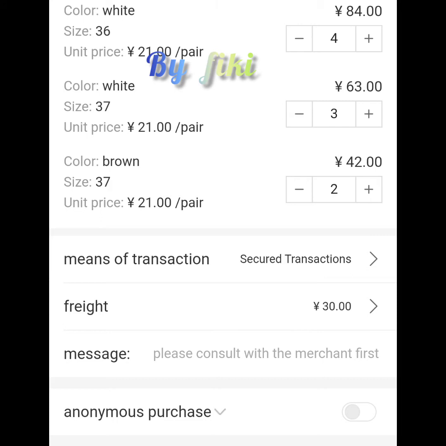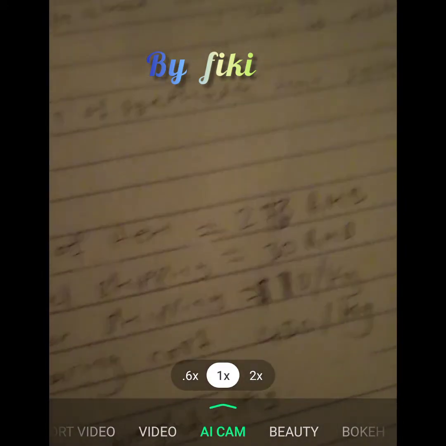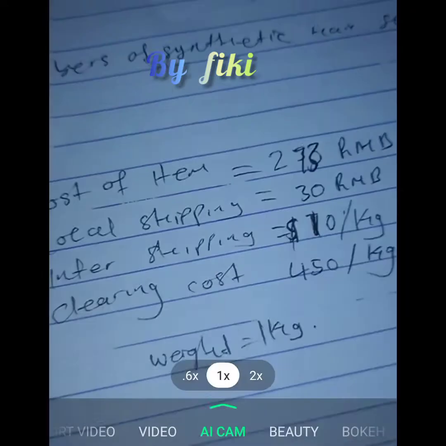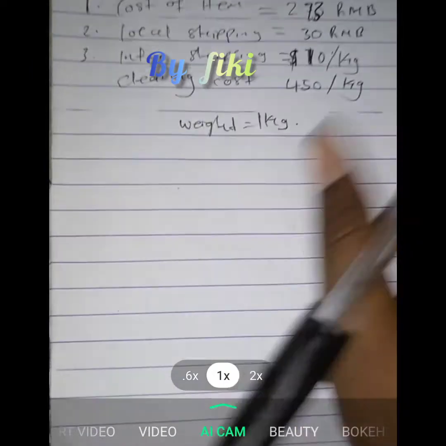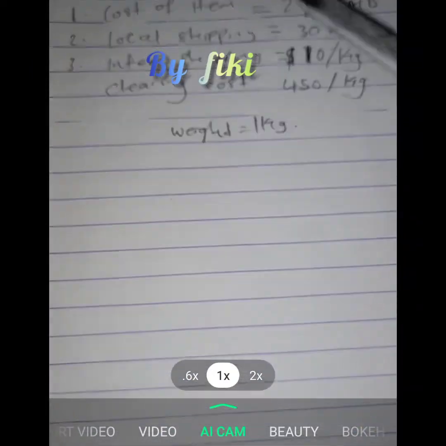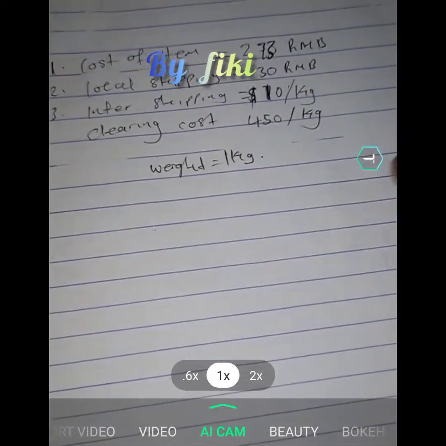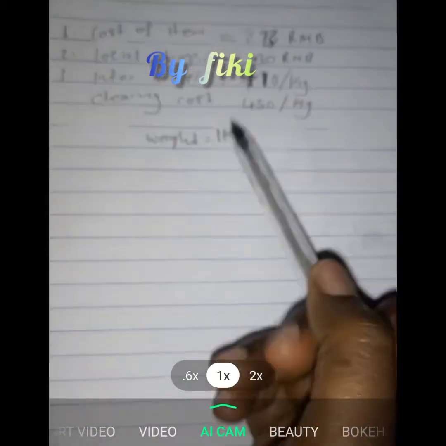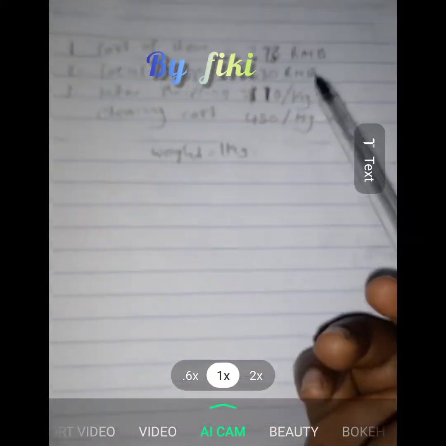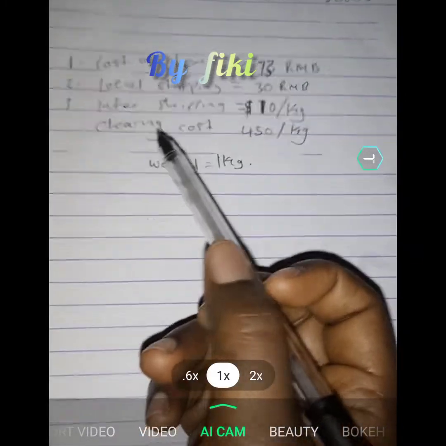Then your international shipping, let's say per kg. I'm just going to set a camera back so that we can quickly have a glance at what I'm doing here. Sorry, I have to bring this book and pen for you all to see. First we have our cost of item, 273 RMB. Then local shipping, 30 RMB. You saw it, right? Then we have international shipping.